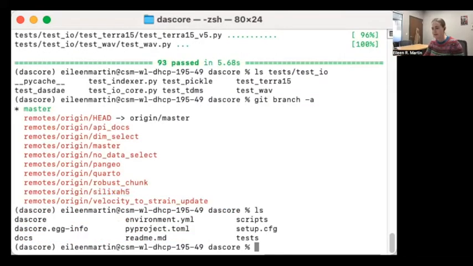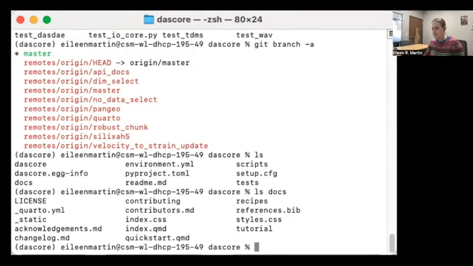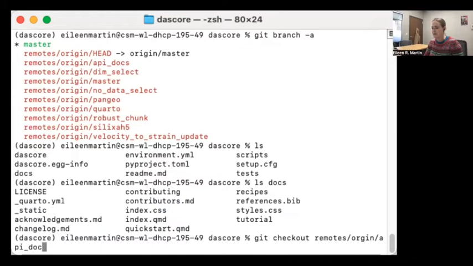So if I look inside my docs, you see here, I've got contributing, recipes, contributors, references, some other things for Quarto, static, some acknowledgements, index, tutorial stuff, quick start, changelog, all of that. We don't see anything about an API here.